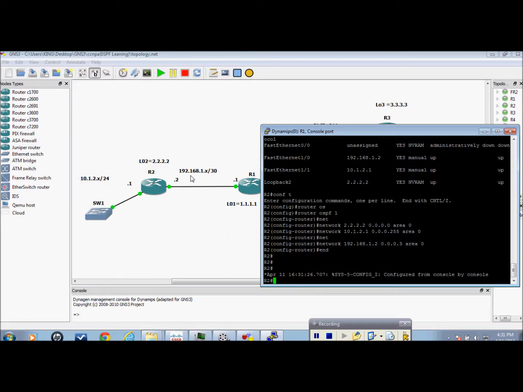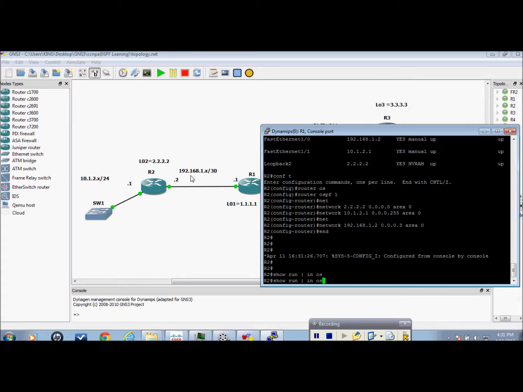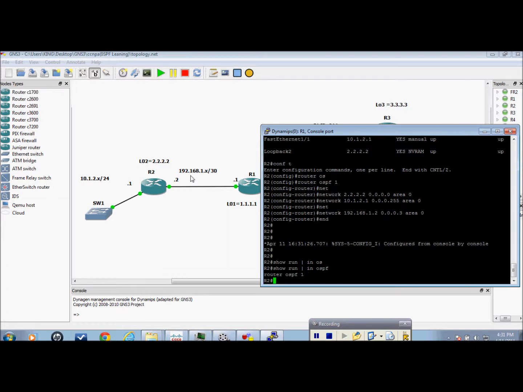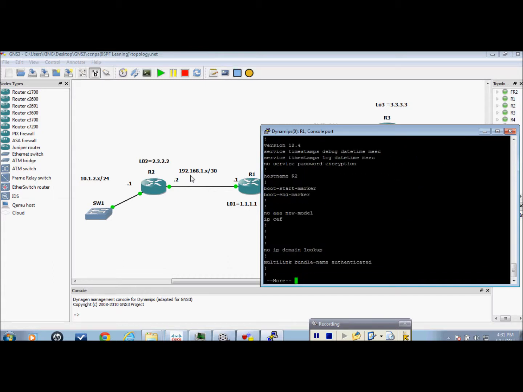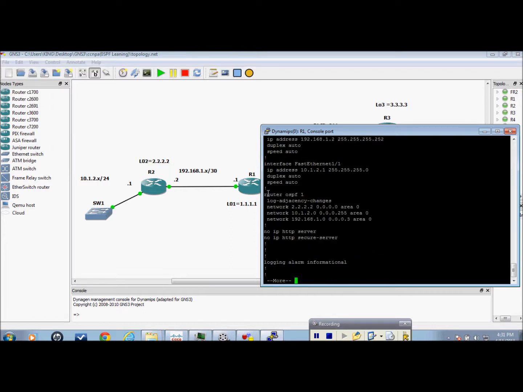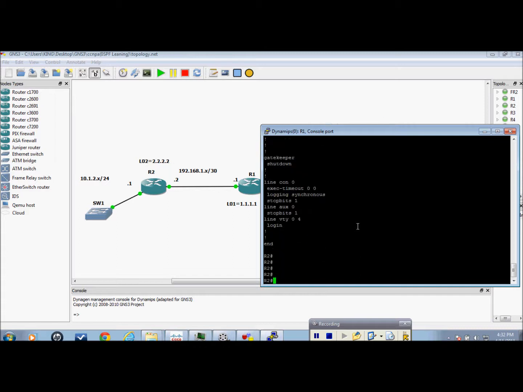Let's see whether it's there. Show run, pipe include OSPF. So we can see it is here. The configuration is here. Now let's go on to R2. Sorry, we are on R2.